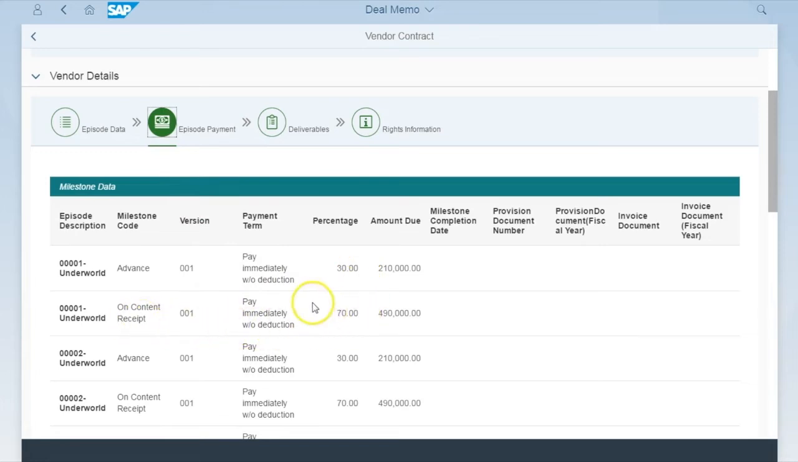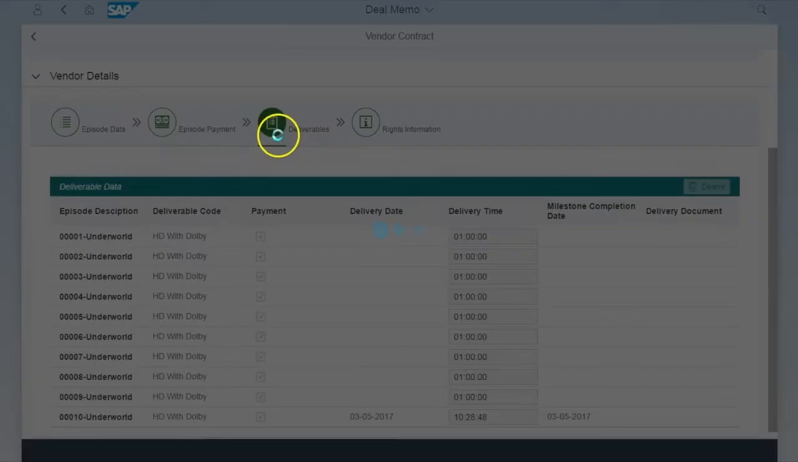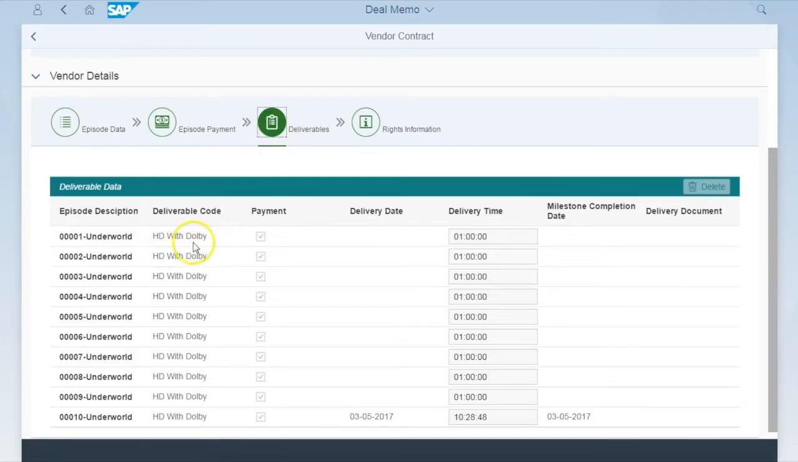We also need to mention the format the content will be delivered in. For example, high definition with Dolby, Digi-Beta tape, or another format such as downloads. As and when the content is received, the delivery date will be updated in this section. This is an important step, as the delivery date is linked to payments.